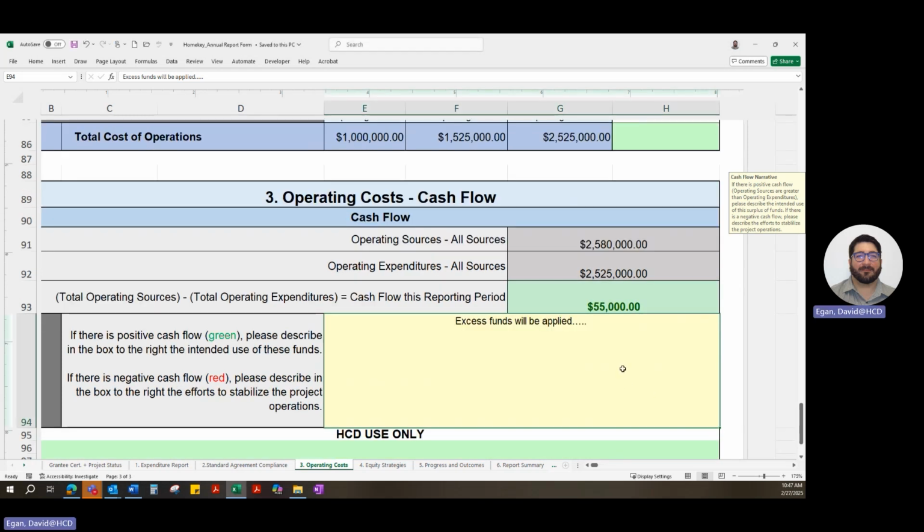In cell E94, please provide a narrative whether your project has a surplus or not, and explain how the excess funds would be applied to the project if there's a surplus, and if there is not a surplus, please explain how your project plans to stabilize operations. It is important that all HomeKey projects are feasible for the entire term of their project.